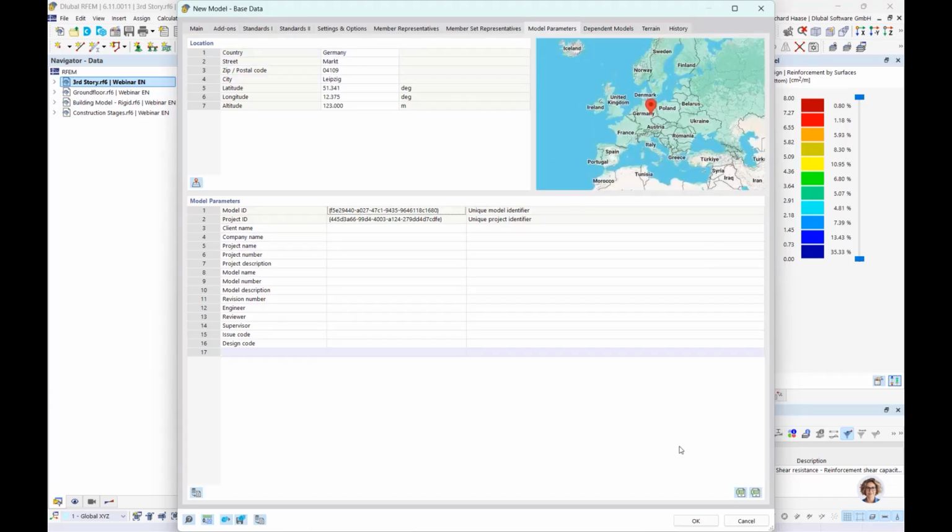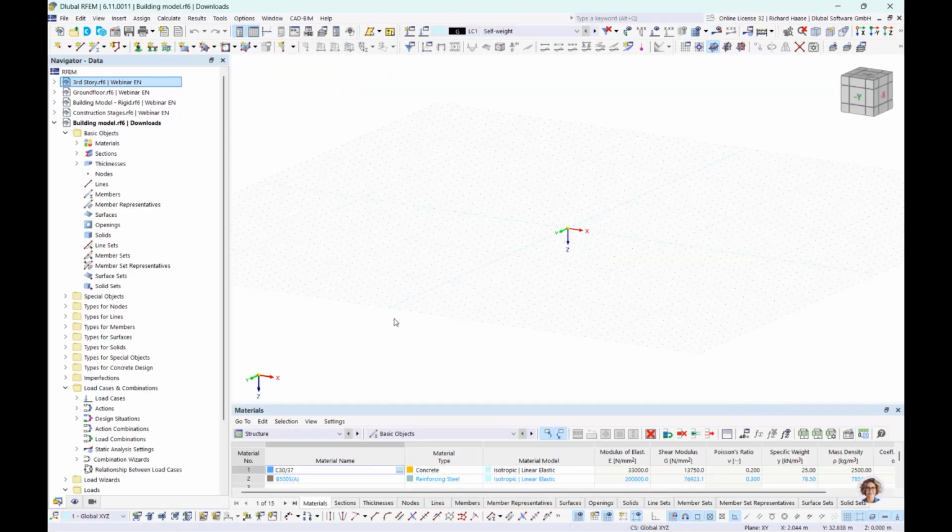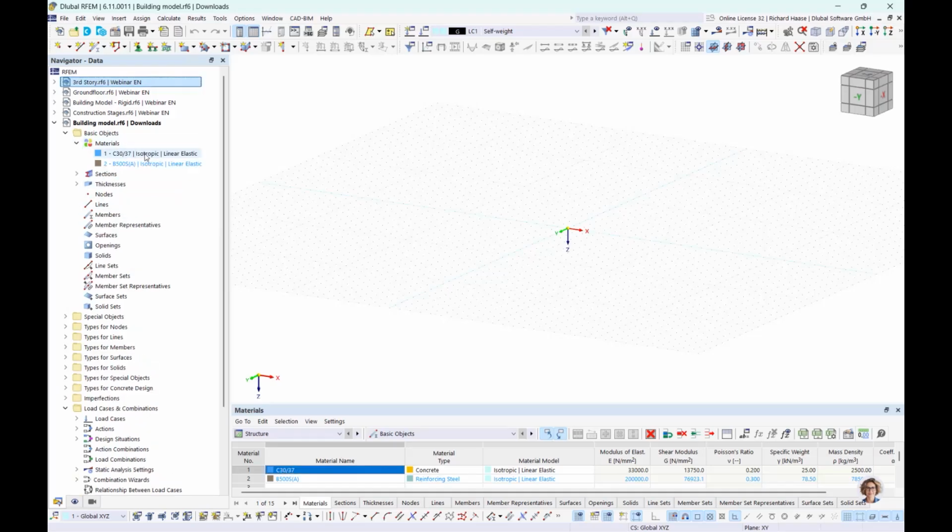And when we now click OK, RFEM has the information, and when we click later on the load wizards, RFEM directly has the information, and you don't need to choose the category or the wind zones and so on. But yeah, I will show you later. Okay, then let's go to the materials. I have chosen a concrete C30 and reinforcing steel B500.